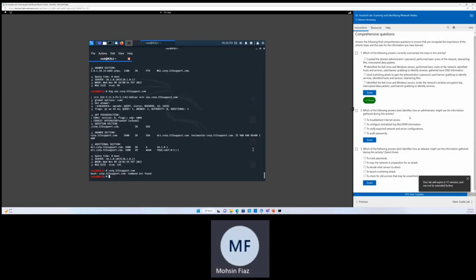All right, who's going to answer the second question? Which of the following answers best identifies how an administrator might use the information gathered using this activity? Why or how can the administrator use this information? Anyone? Third one? To protect the system. I think third one. Yep, to verify expected network and server configuration.